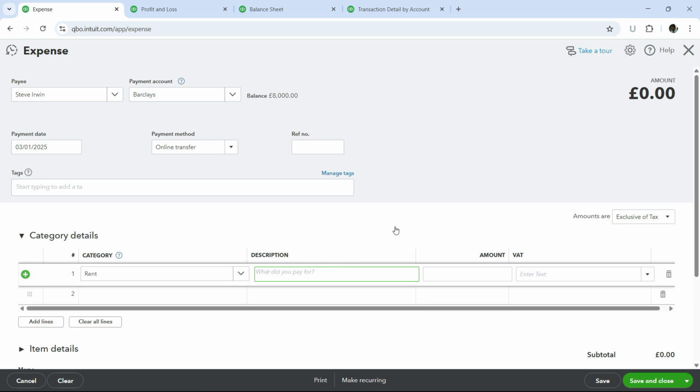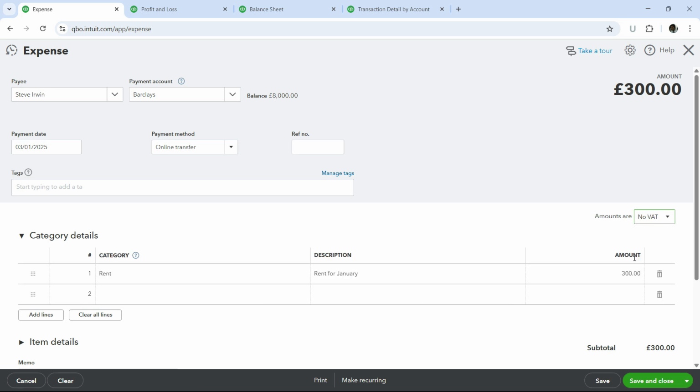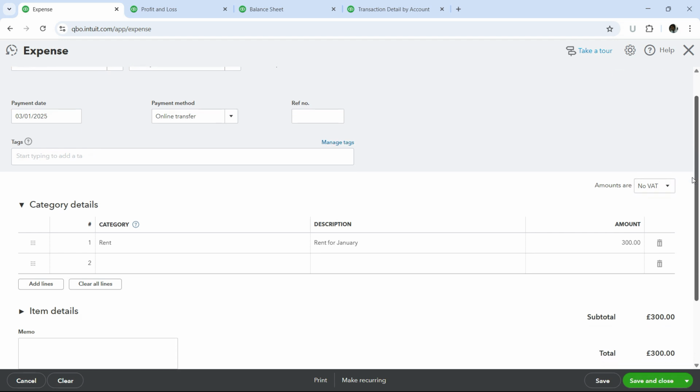The description, you can add anything you like for your memorandum. I would say rent for January. The amount is £300. VAT is not relevant to us for now. We are not registered, so we will just click here and we would say no VAT, so that this field is vanished all the way. We can do this by default as well in the settings. I will show that to you later on.